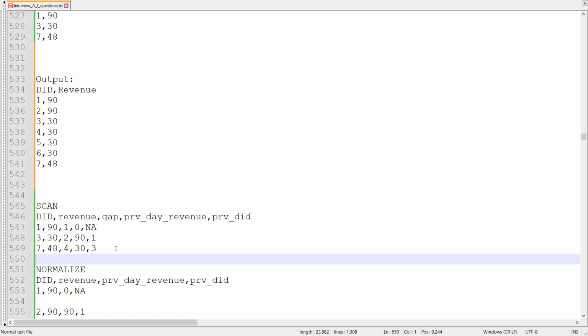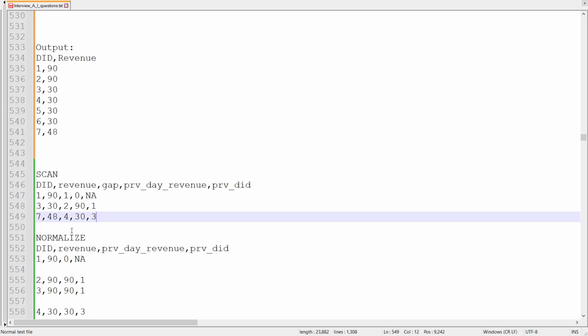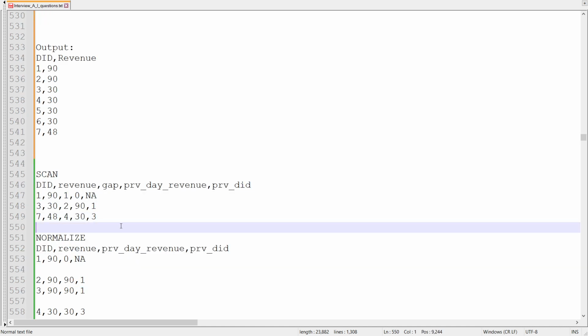Okay. Now let's pass this data into the normalize. So the normalize length is going to be 1, 2, 4 for these consecutive records.